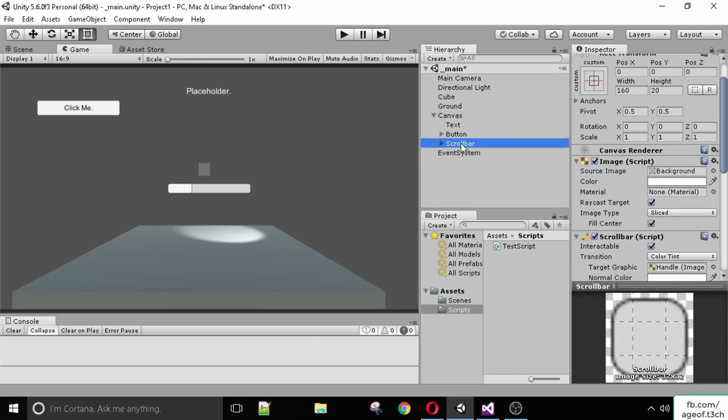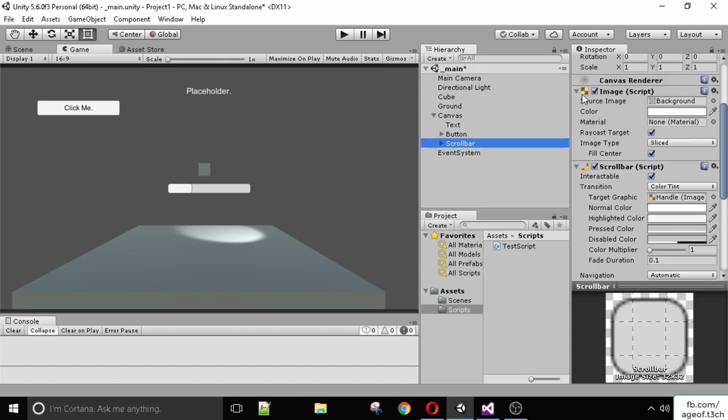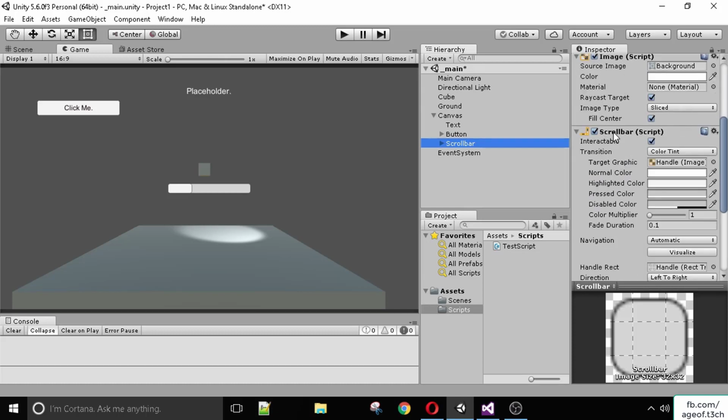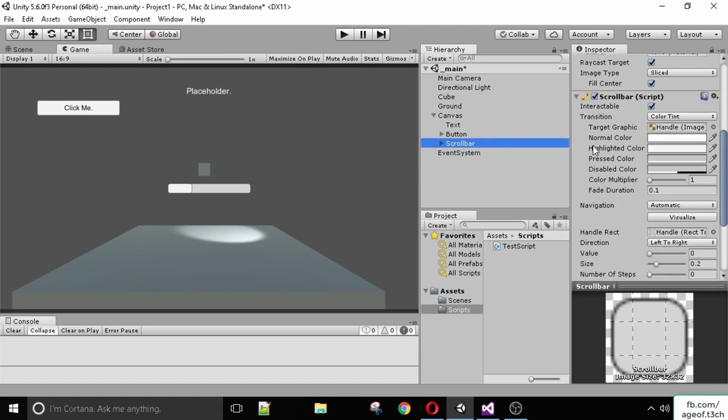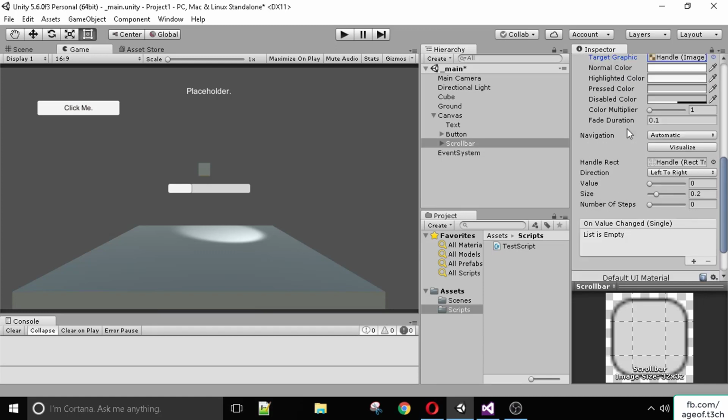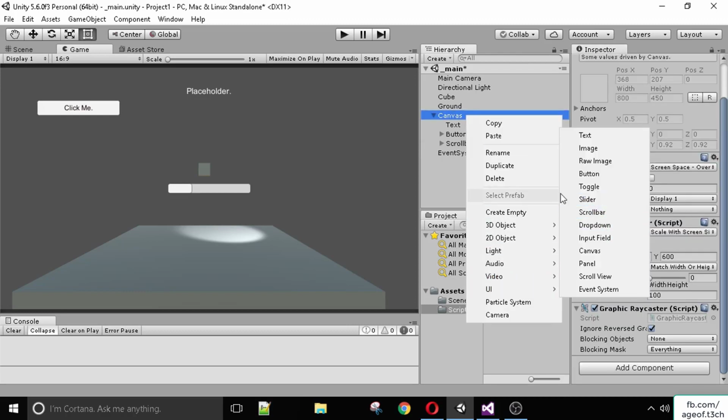So let's go back to our scroll bar parent. As usual, we have the image component and the scroll bar script. This object is the same as the previous ones, in which it has a transition which can be either none, color tint, sprite swap, or animation, and then it has the transition options. Then we have the navigation and the rectangle where we're creating the scroll bar. Then we have the direction, similar to the slider.